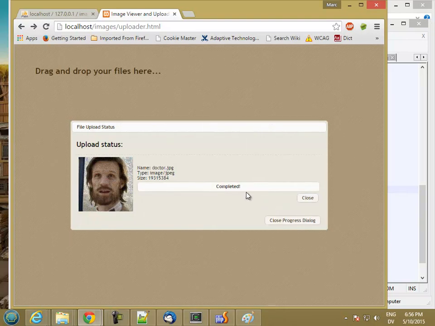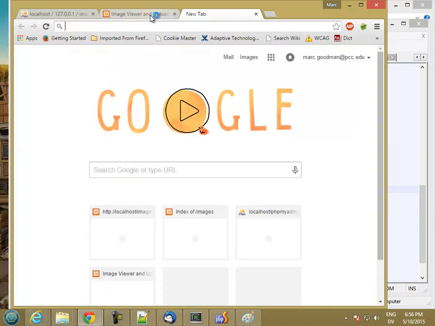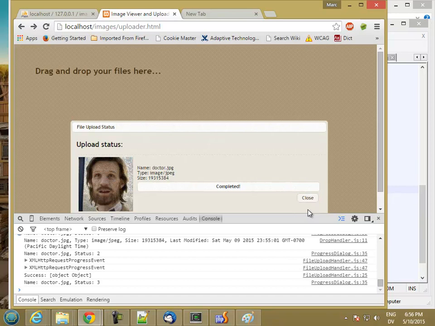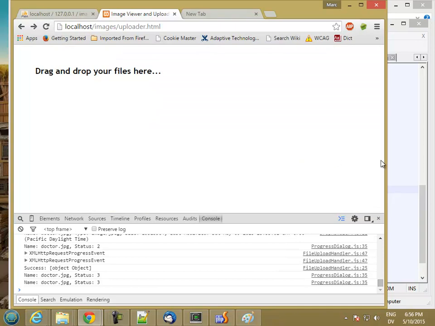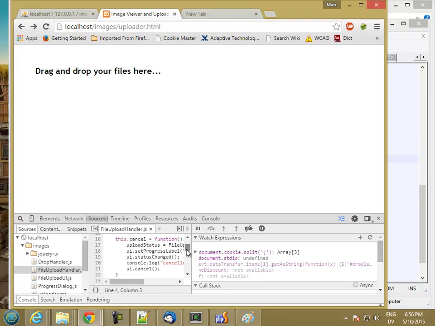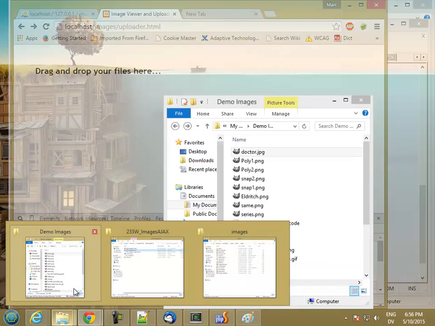I get a completed message, but it didn't actually complete. If I look at the console, I got a success callback, but let's actually look at what I got back. So I'm going to put a breakpoint in my source, and in my file upload handler, I'm going to put a breakpoint on my success callback. And then I'm going to reload the file.